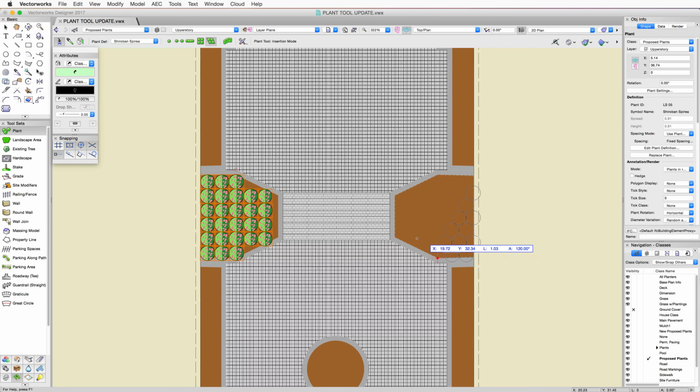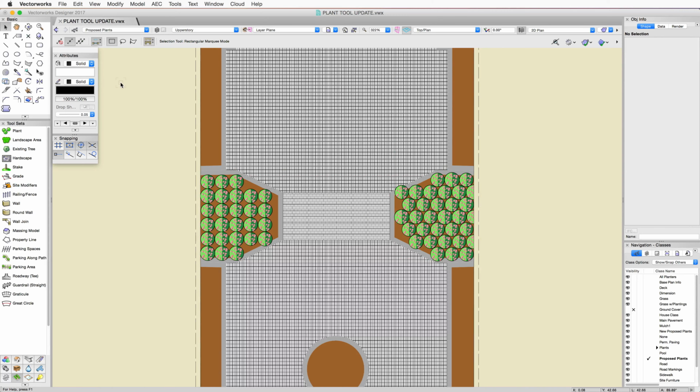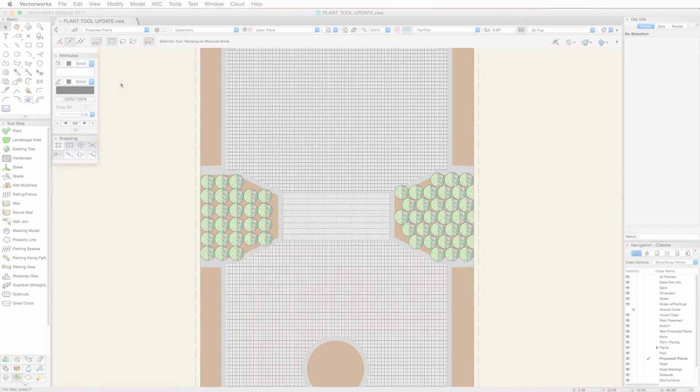This mode also works on polygon-based shapes. However, this will place the plants in a triangular array. Note the difference that the two modes provide when the same base shape is used.